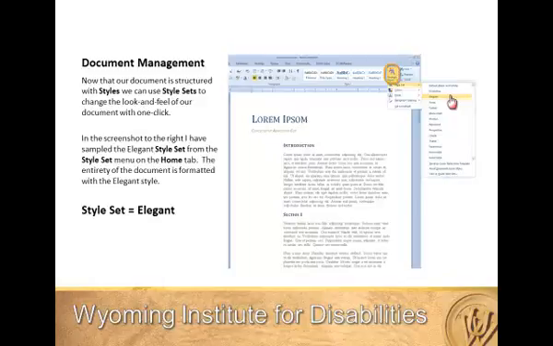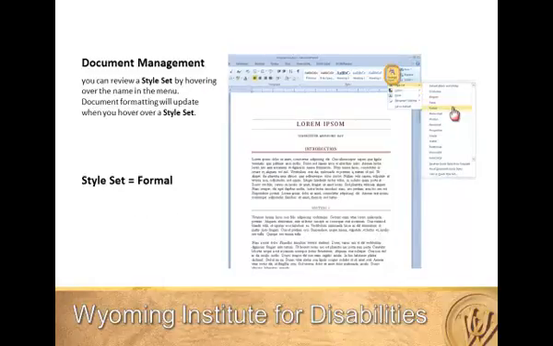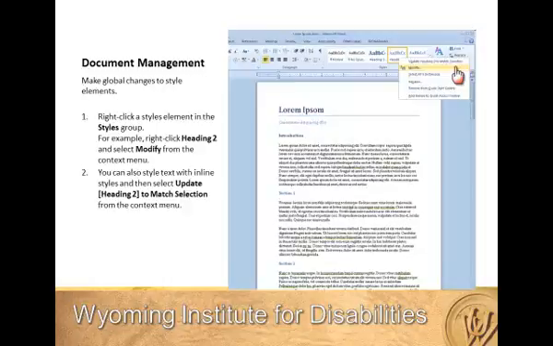In this example, I am sampling the Elegant style set. In this example, I am sampling the Formal style set. If you do not find a style set that you like, you can modify the MS Style elements to meet your needs. The changes you make to the MS Style via the Modify option will cascade to all MS Style elements in your document.